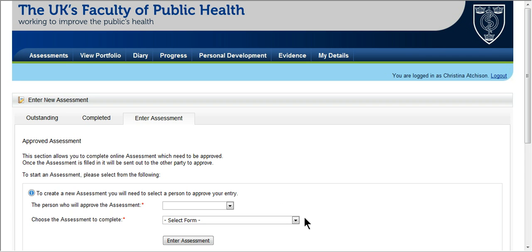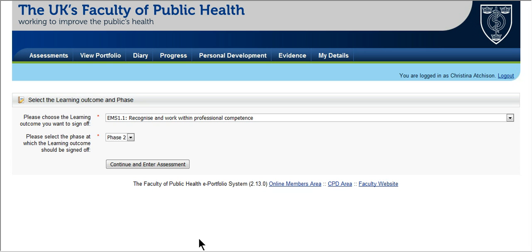Looking at Choose the Assessment to Complete, select Learning Outcome Sign-Off Sheet. You will also need to select your educational supervisor as the person who will approve the assessment, as only your educational supervisor can sign off learning outcomes. Then click Enter Assessment. What will appear next is a screen where you will be required to enter the specific learning outcome you want to sign off, in this case KA 1.2.